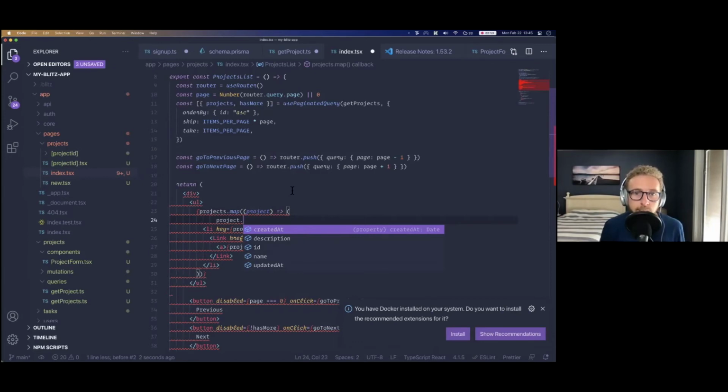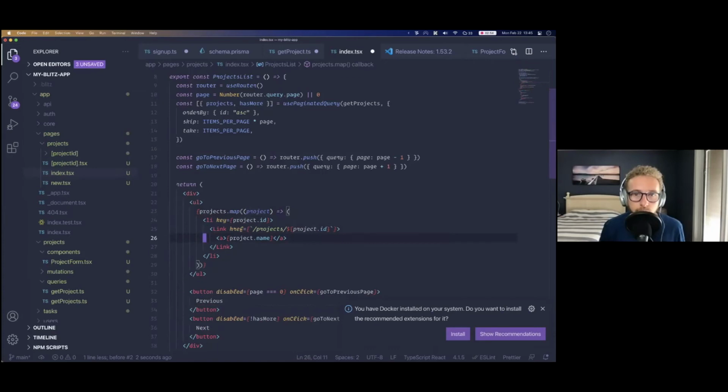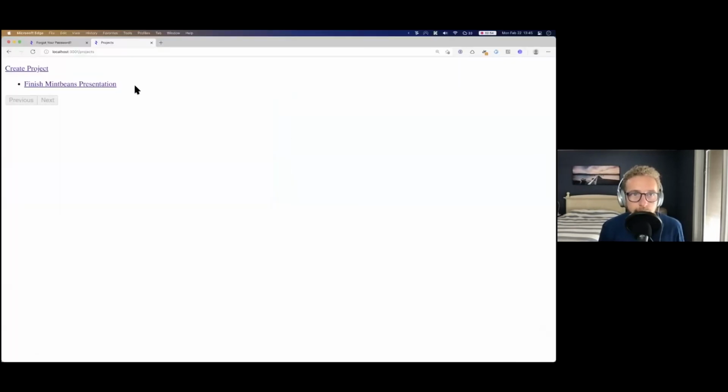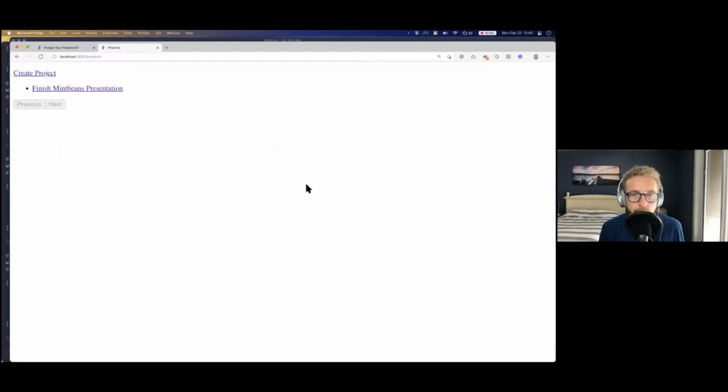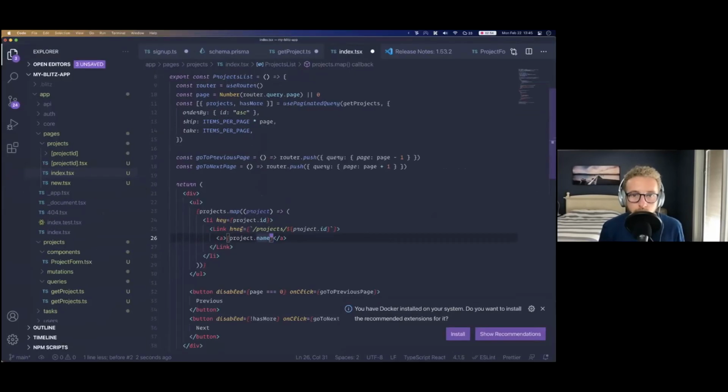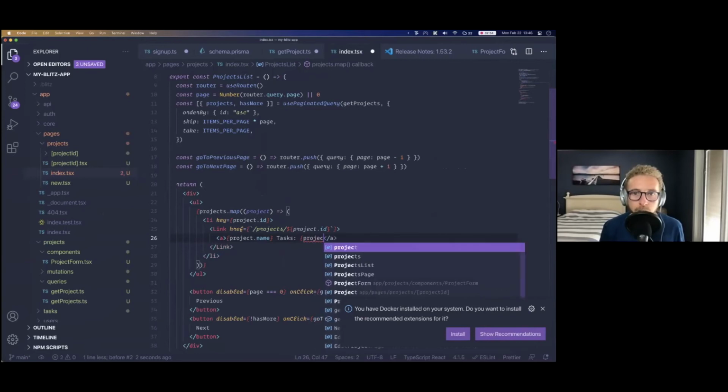So if we try to access, let's do this, we list project dot name. This page that we're looking at, I want to add the number of tasks to this list. So add a space here, and we'll say task colon, and then project dot task dot length.